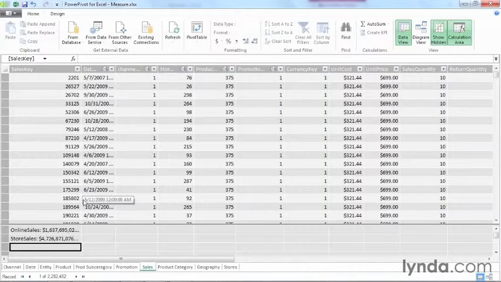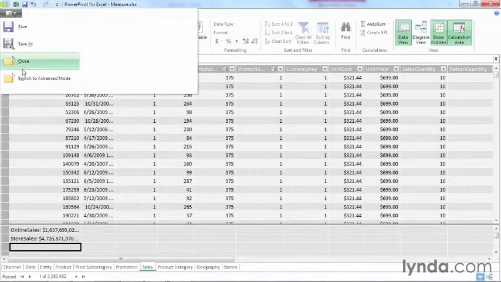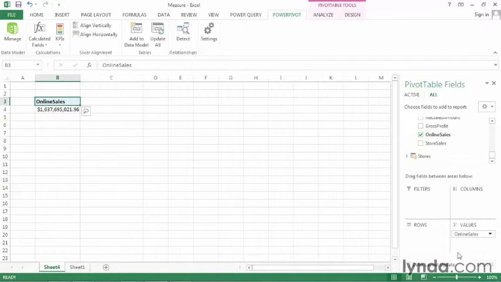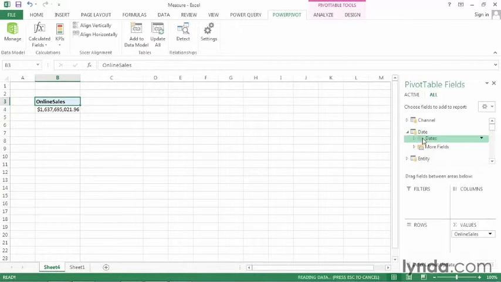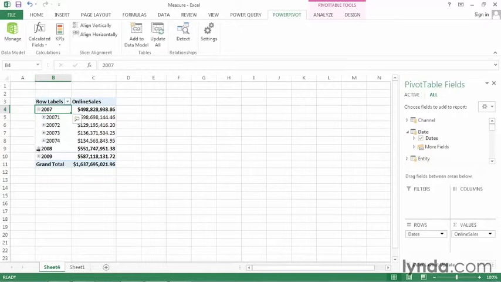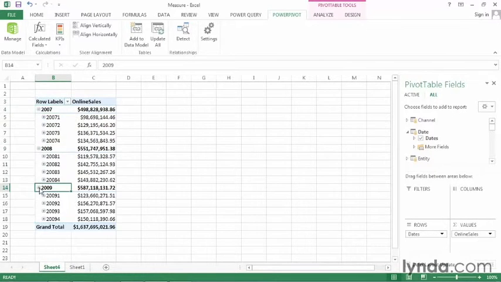I'd like to return you to the pivot table so that we can see what this looks like. Remembering that our sales table now has online sales. When I click, they're automatically added here to values. As I said, measures end up in the value section. And if I wanted to do something to arrange these, for example, by date, there are my online sales, and here are my dates. And I can use this hierarchy in order to explore these sales.